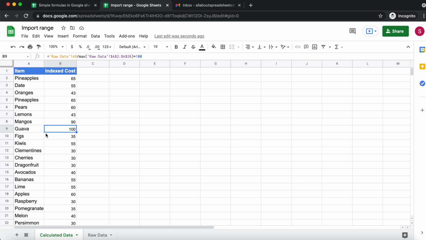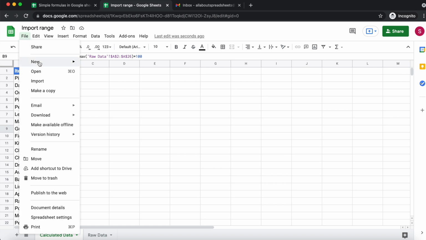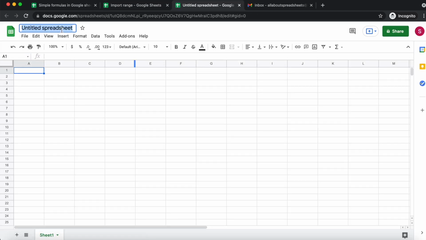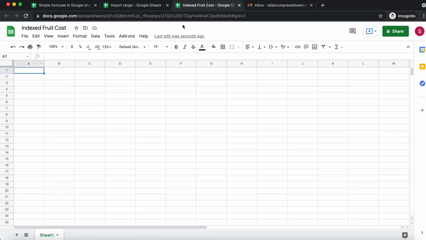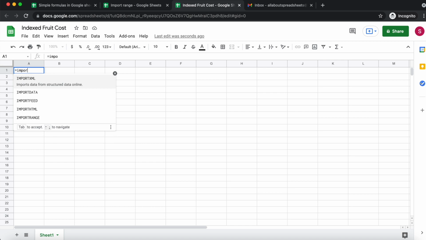So what I'm going to do is I'm going to open a new spreadsheet. So File, new spreadsheet, and I'm going to call it index fruit cost. And in the spreadsheet here, I am going to import the data that is here in the first sheet, which I am willing to share. So going back to my new spreadsheet, which is called index fruit cost, I'm going to start typing equals ImportRange.